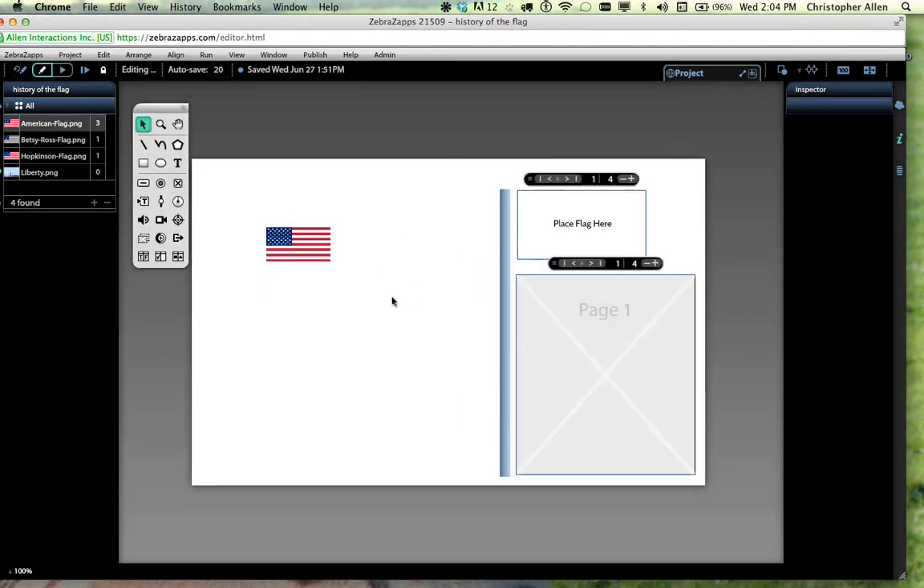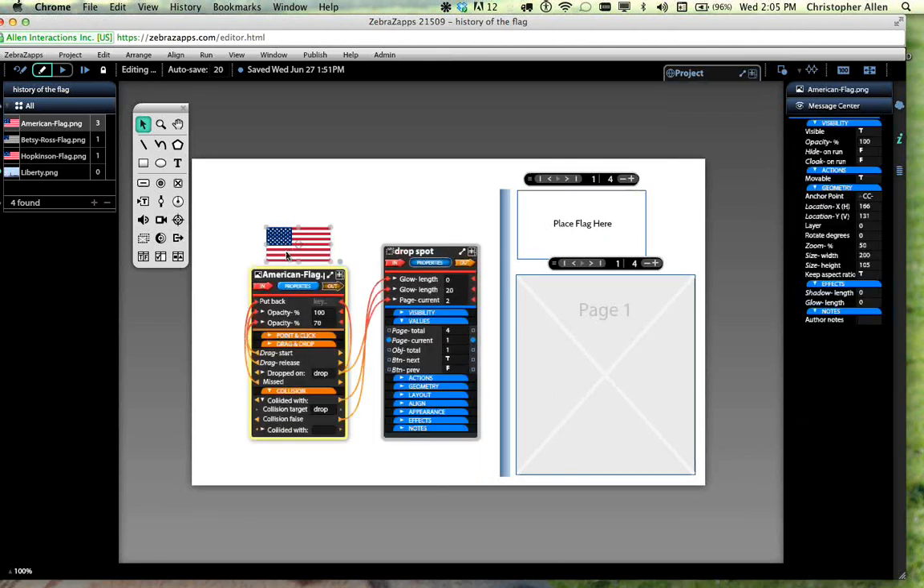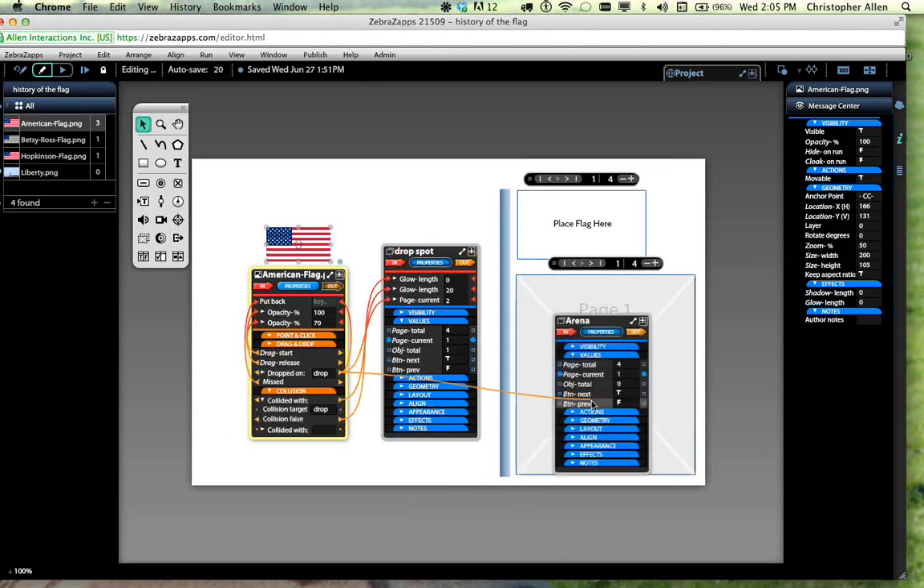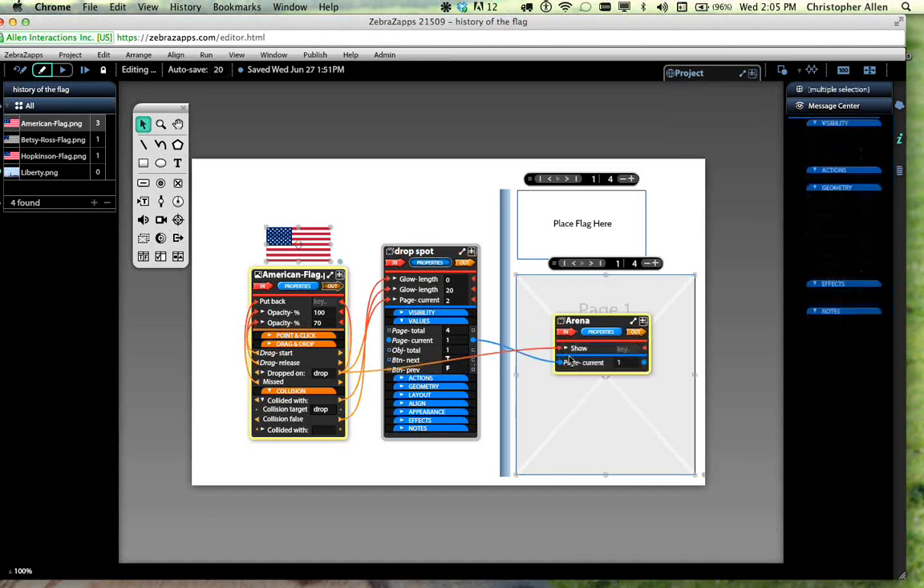Hit Edit Reset. And I want it to become visible the moment that I have dropped an object on our drop spot. So I'm going to again select the American flag. And I'm going to wire from Dropdown, click and drag to create a wire, over here to the bottom arena, to In, Display, and Show.